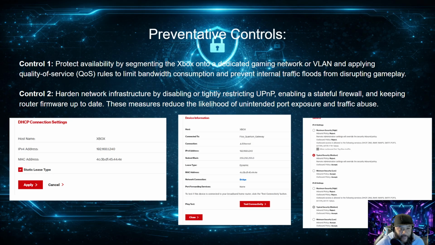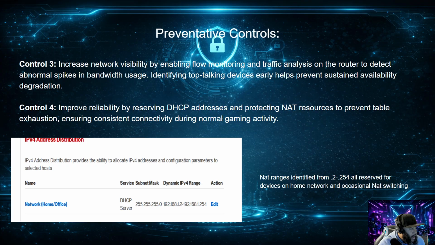That will help create a baseline flow of network traffic to make sure that your device is running the way that it should be. Control 3: increase network visibility by enabling flow monitoring and traffic analysis on the router to detect abnormal spikes in bandwidth usage. Identifying top talking devices early helps prevent sustained availability degradation. And then Control 4: improve reliability by reserving DHCP addresses and protecting NAT resources. For my DHCP server, I have addresses from 0.2, 192 point whatever 0.2, going all the way to 0.254.